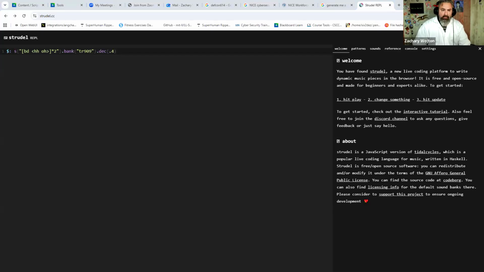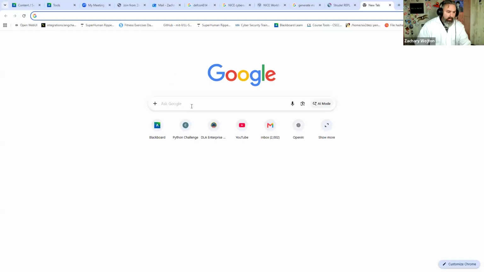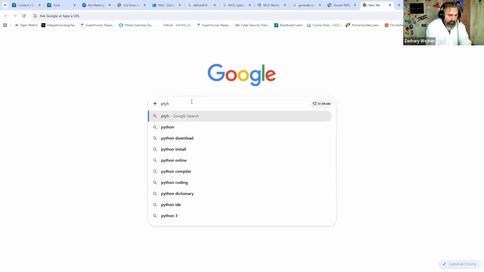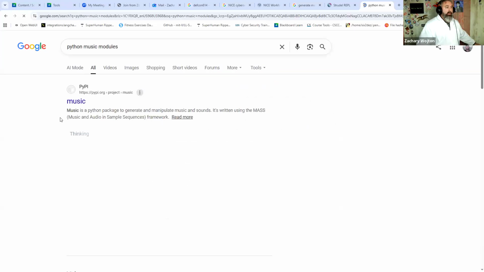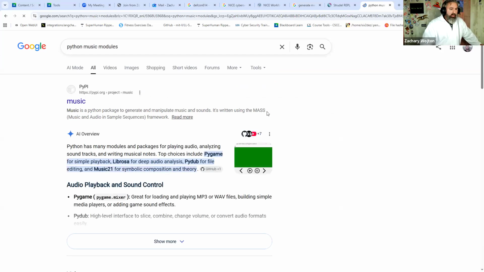One thing I've never checked out is Python music modules. Generate, manipulate music and sounds. Well, son of a gun. Pygame simple playback. Yeah, I know Pygame does playback. I never heard of this. Librosa, deep audio analysis. Cool. pydub for file editing. Music21. Oh man, see, you just opened up a whole new world. Thanks for asking.